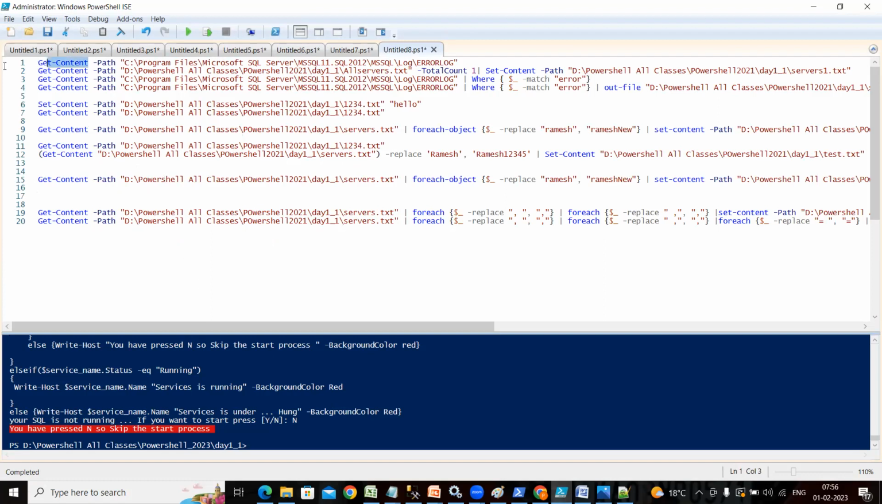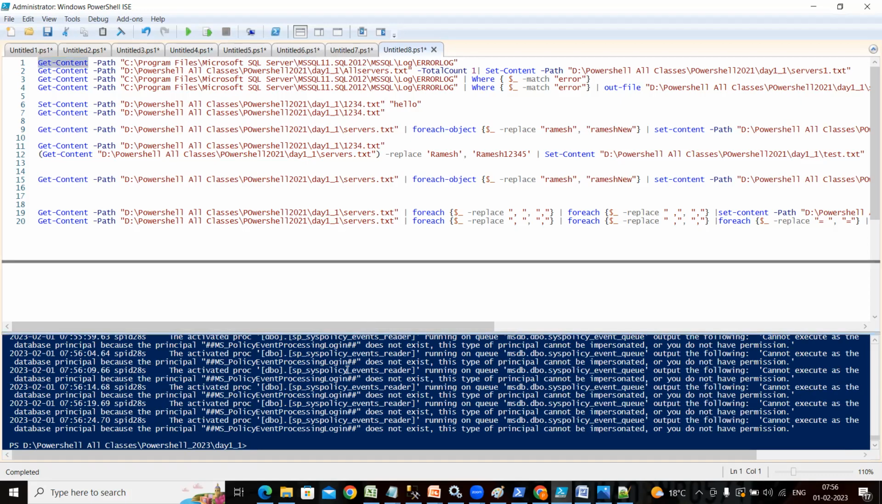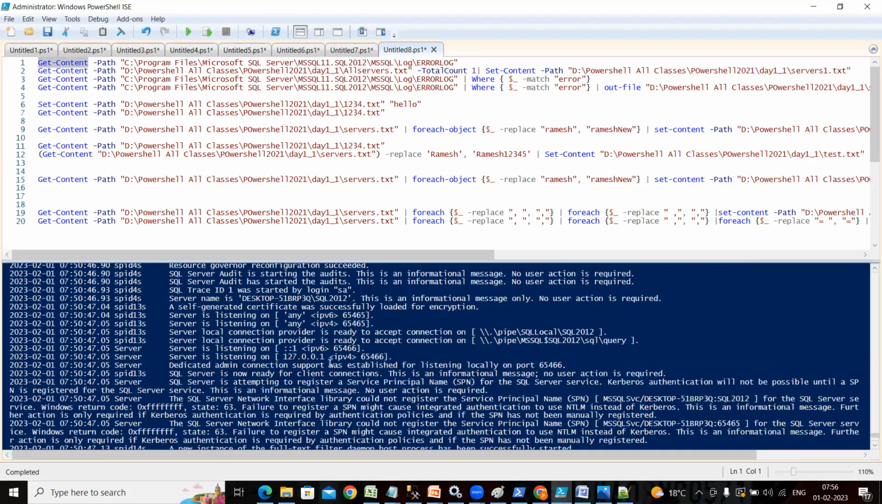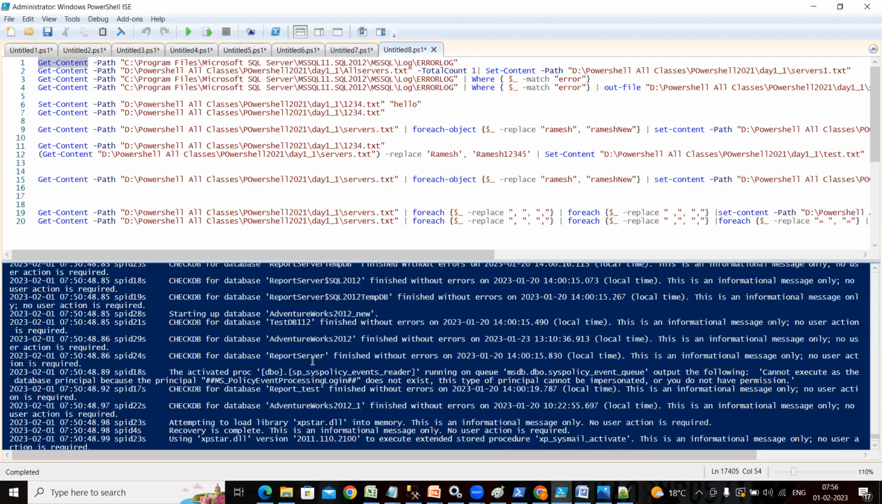What is this Get-Content? Get-Content is nothing but it is used for reading any file. If you know that this is the path of the error log file, and you want to read the specific path, you can directly give Get-Content. So in PowerShell, Get-Content is nothing but reading any file. If you want to read any text file, you can give this. So this is reading your error log file.